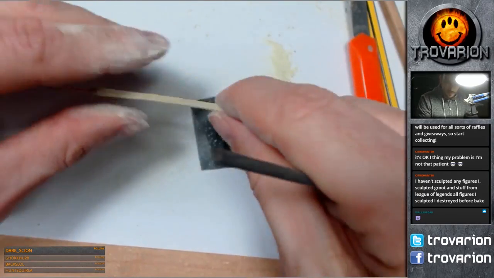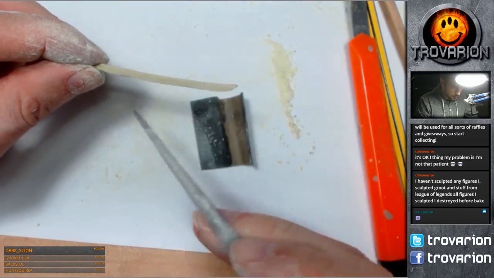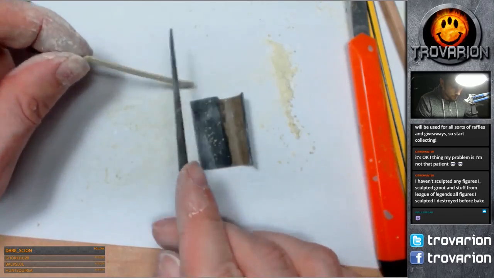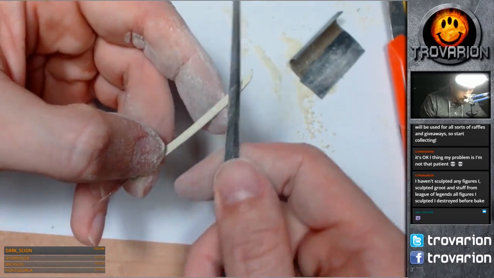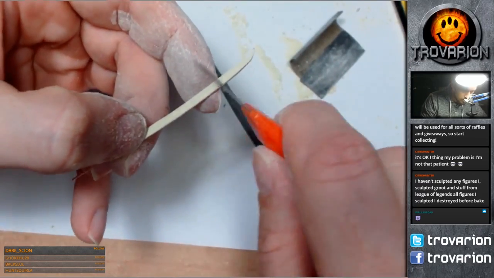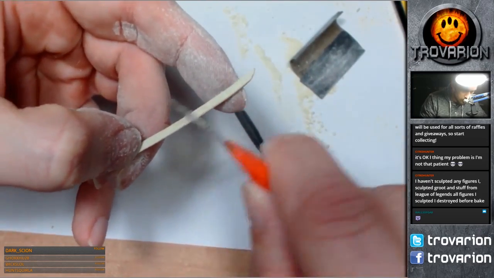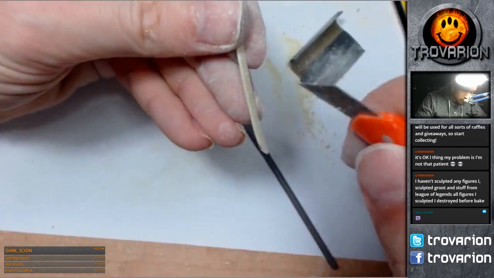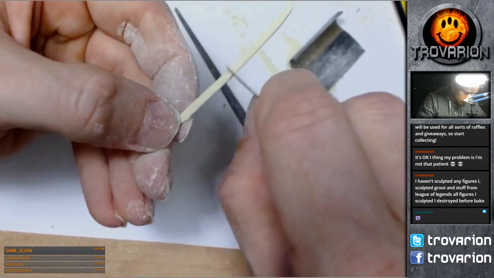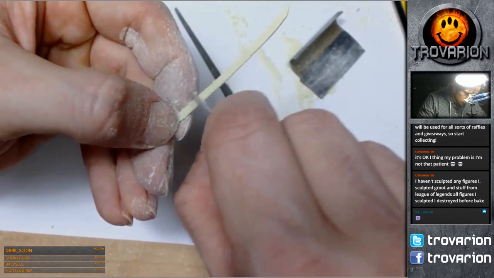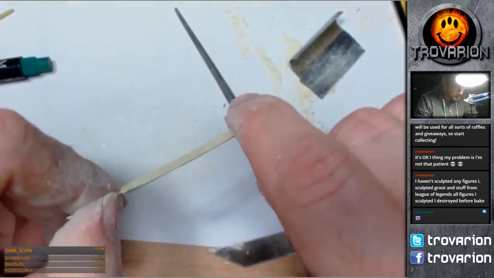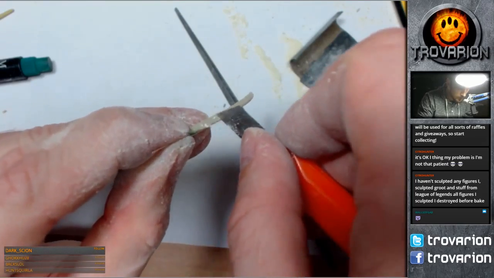Okay, we're getting there slowly. Still want to lose probably a third of the whole width. So yeah, just again scraping off an edge here. Start with a smaller angle, so start like this and not like this.